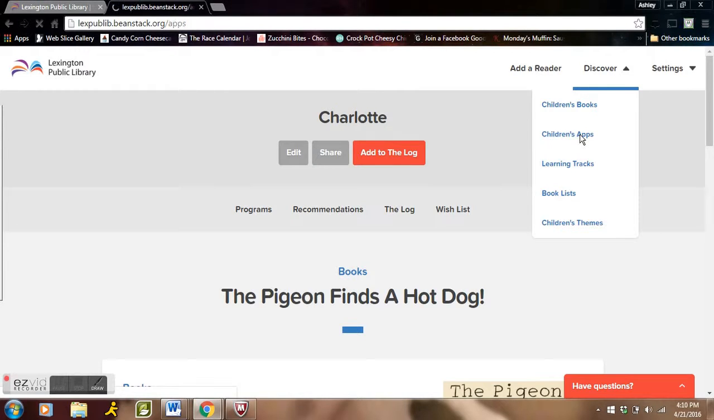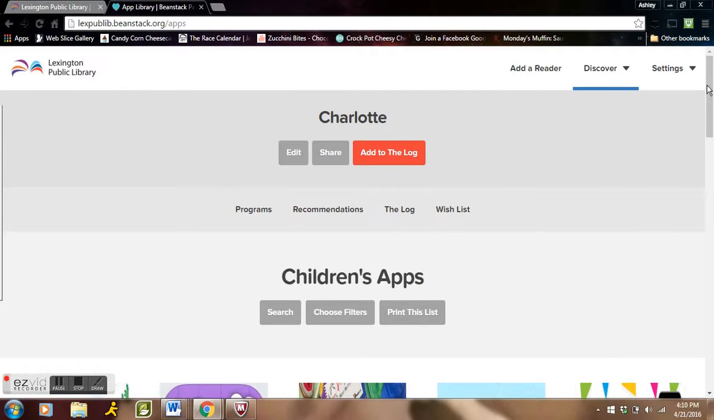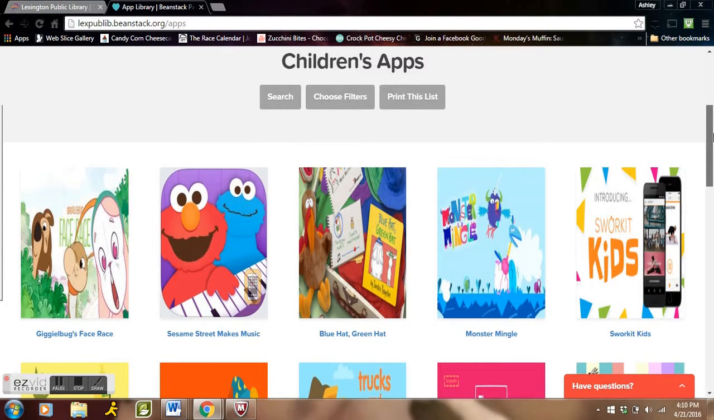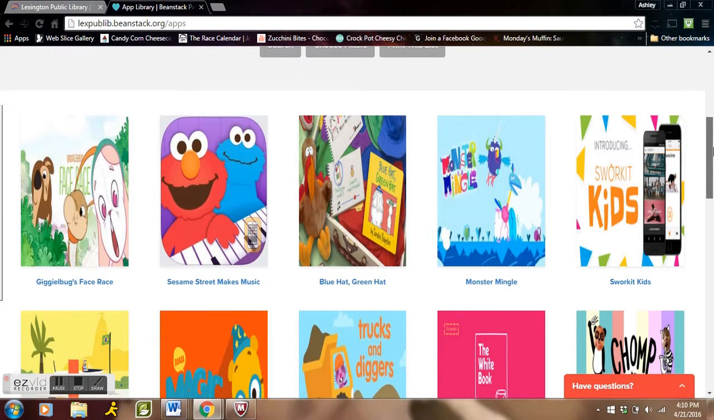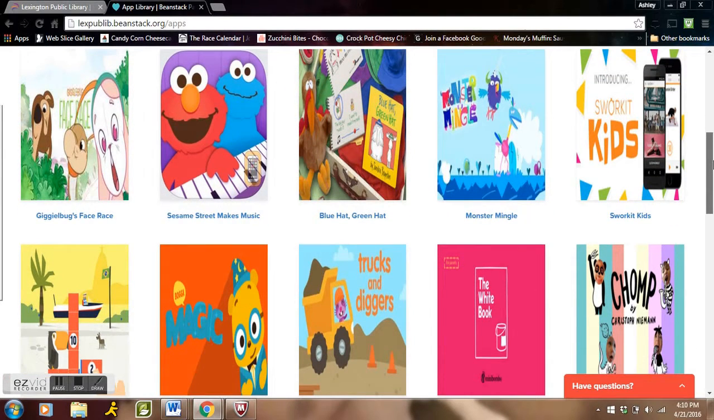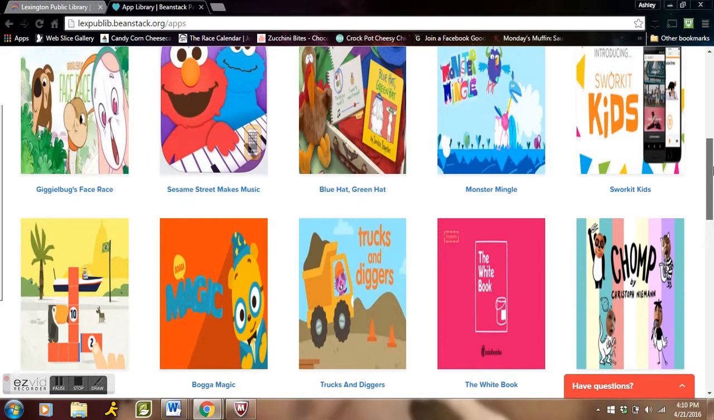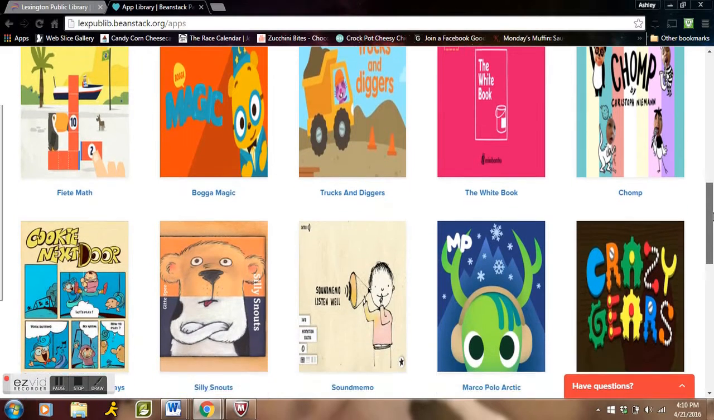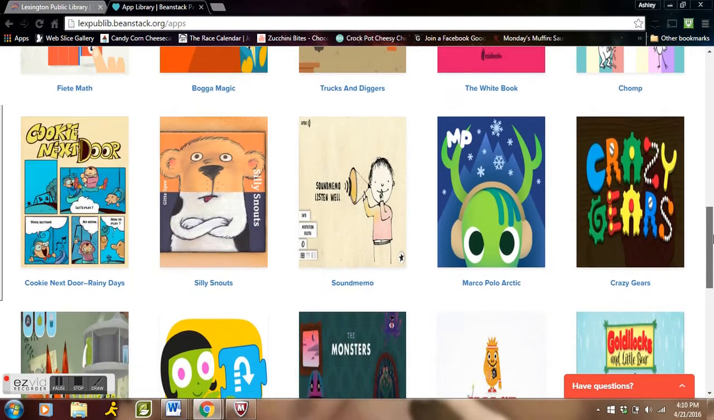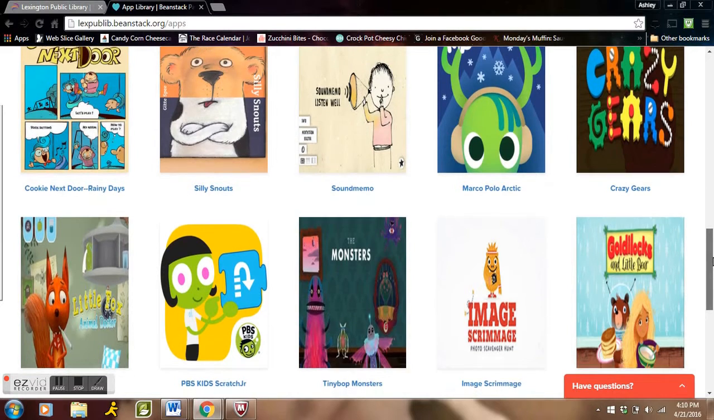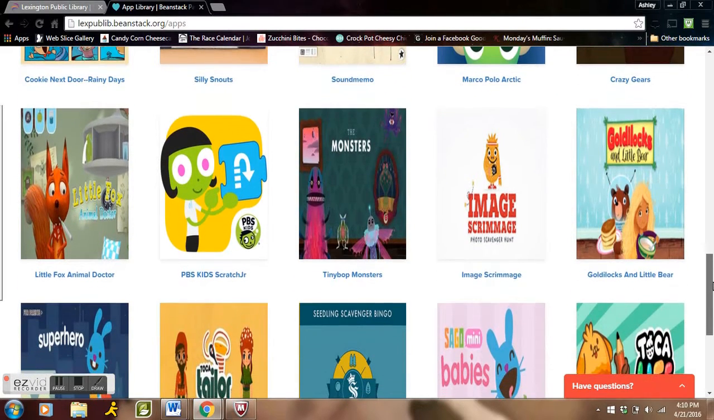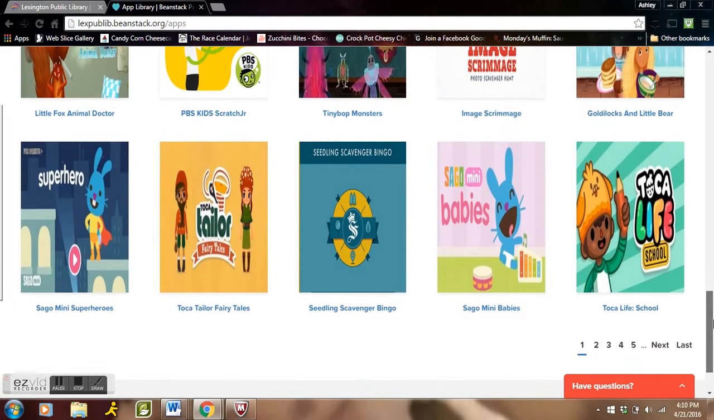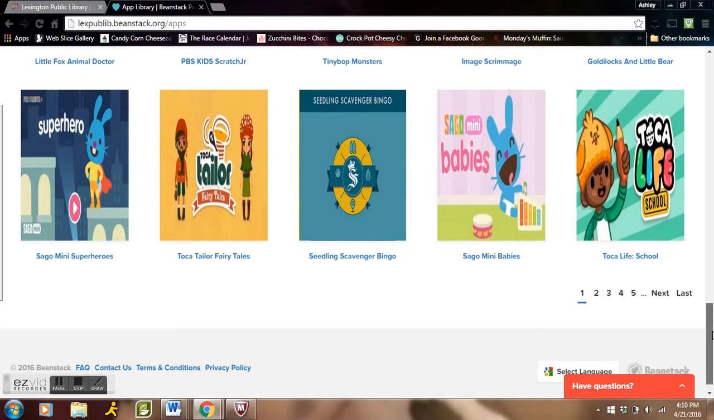To quickly cover the remaining areas of exploration for Beanstack, we will click on the Children's Apps tab. Children's Apps is much like the Children's Books app and can also be searched through filters. There are musical apps, reading apps, and educational apps. All of these apps that you can see as I scroll down this page help promote literacy, learning, and creativity in all ages of children.